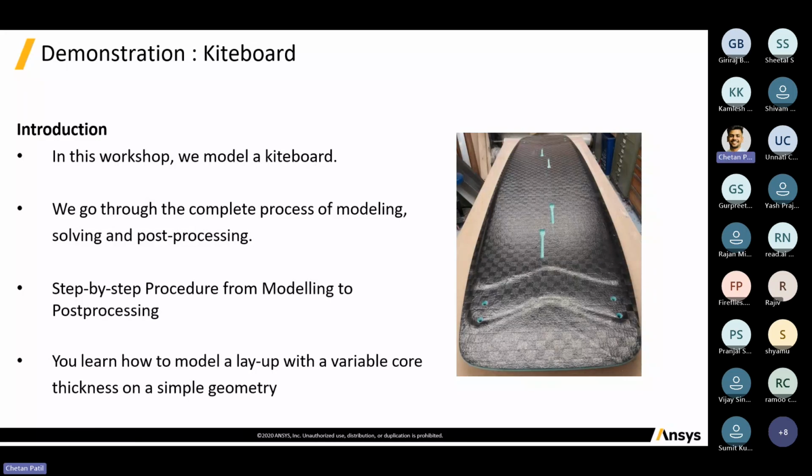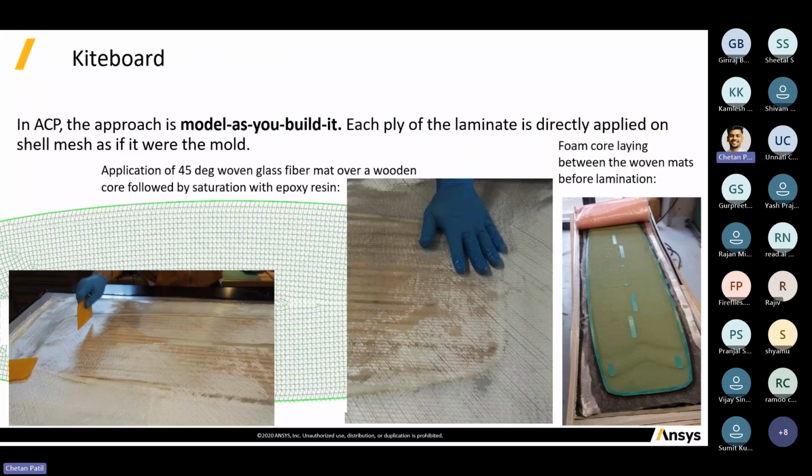So as you can see in ACP, the approach is model as you build it. That's why we are using the variable thickness through the geometry which is already available with us. Each ply of the laminate is directly applied on the shell mesh. Whatever model we use initially is generated with respect to some kind of mesh.